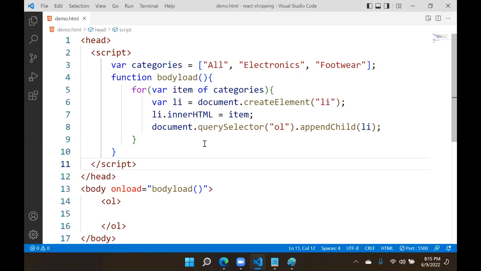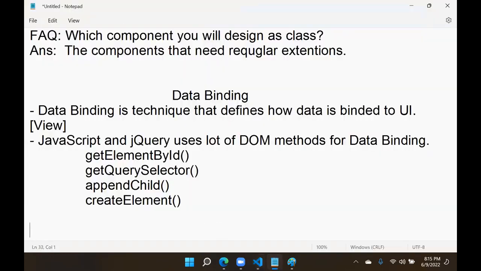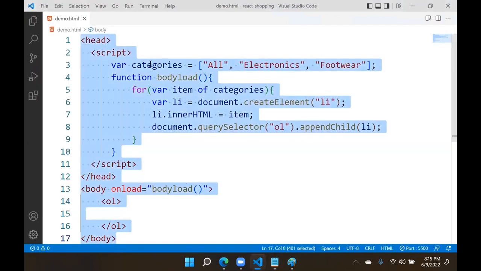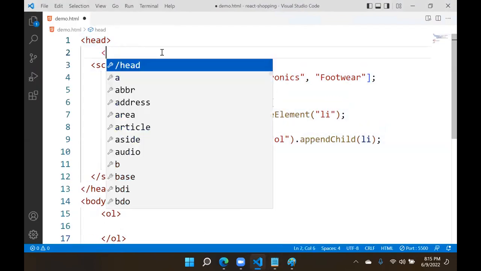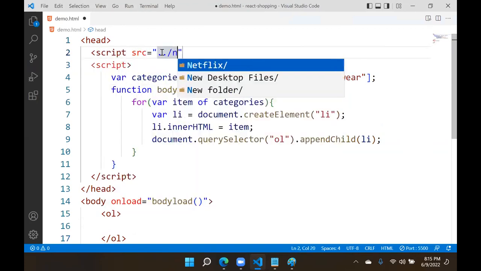This is data binding. We are binding the data to the UI. Now, how will jQuery do it? By using DOM manipulation. jQuery is a little simpler than this, right? This is how JavaScript does it. If you already know, very good. Otherwise, I will show you here. This is how JavaScript does it. How does jQuery do this? Suppose we have a script.